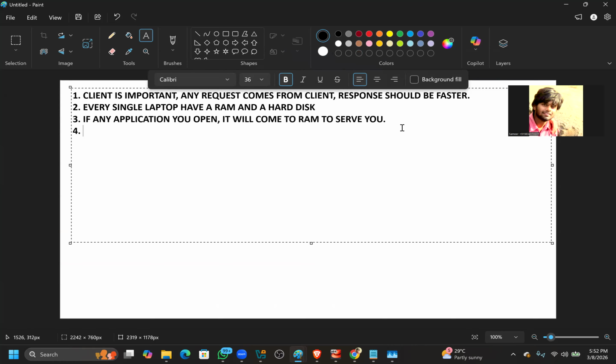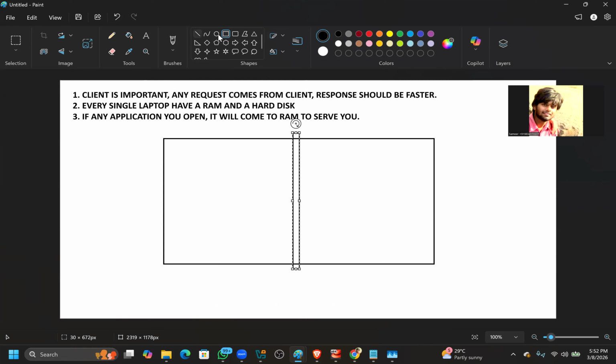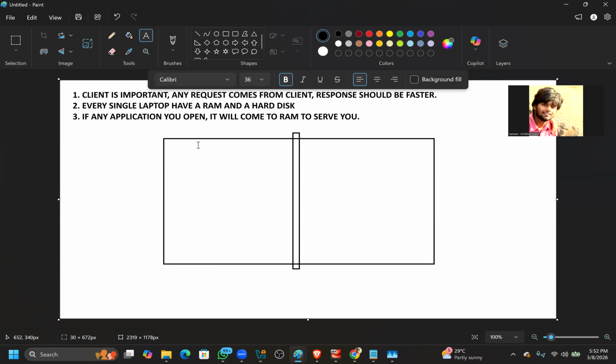So let me draw a diagram. I think this part is clear, still I will take a couple of minutes to show you. So this is your computer. There are two sections of it. One side is your RAM, and one side is your hard disk, the hard disk drive, HDD.